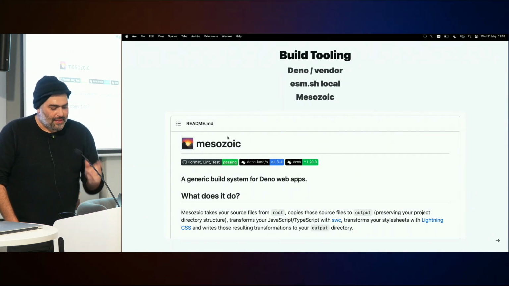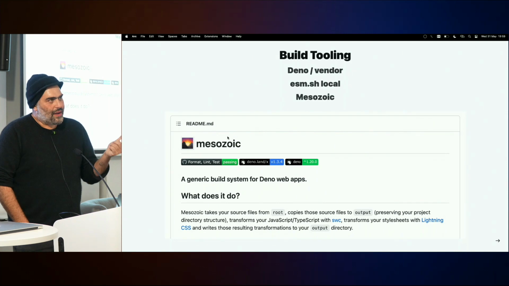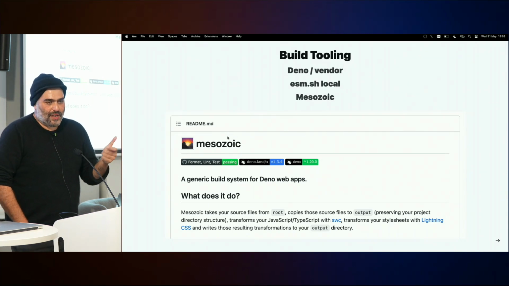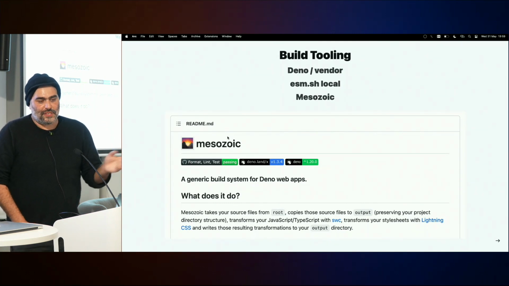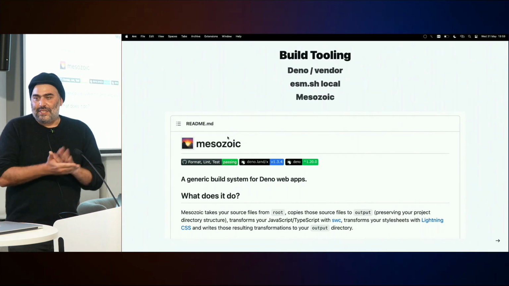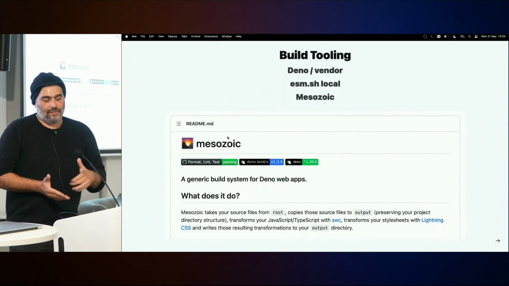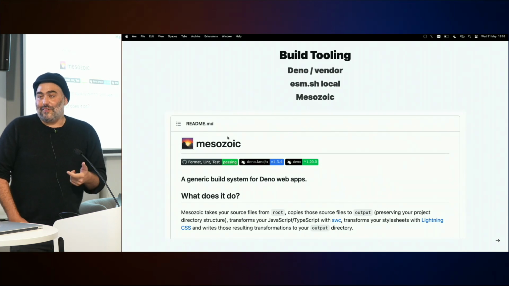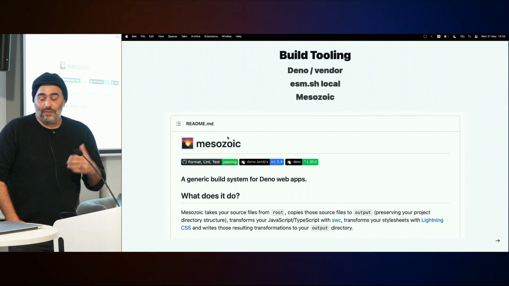A common complaint developers have with ESM CDNs is that you don't want to go to production with an ESM CDN. If your project relies on React, for example, you don't want ESM.sh going down and being a liability. So there are tools like Mesozoic, which will take those ESM CDNs and make local versions of them. And ESM.sh now even has its own local version, so you could run all that stuff locally, build your ESM imports, and use them however you want.